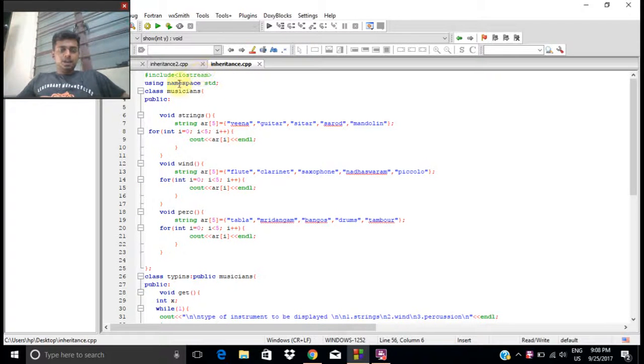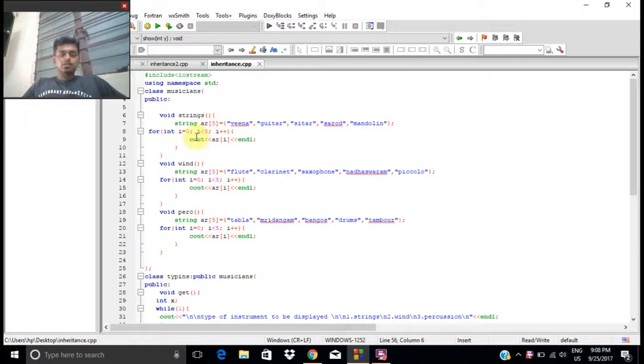With the first program, we start using #include <iostream> and using namespace std. Then we create a class named musicians. Now under public, we create the following functions: void strings, that is for the string instruments. We create a string array of size 5 and give the following input: veena, guitar, sitar, sarod and mandolin. Now we use a for loop where we initialize integer i equal to 0, i less than 5 and increment i, and give out cout as arr of i. Now it displays all the elements that are present in the string array.